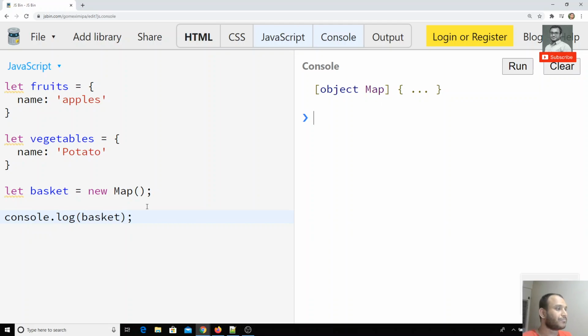If I want to check how many items are there in that basket, I can use size. The size tells the total number of items present in that map. It will be 0, which means nothing is there. If I want to add data into that basket, how can I add?